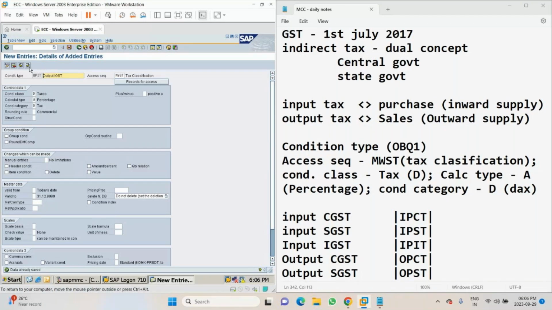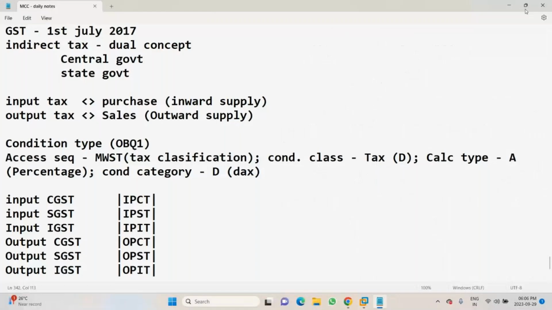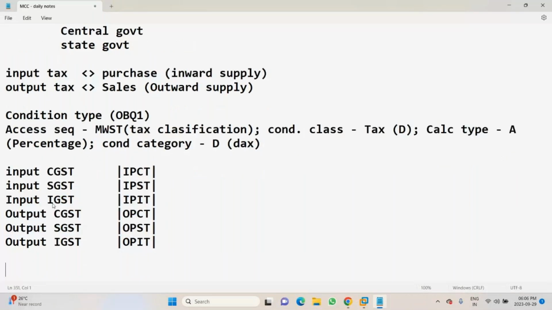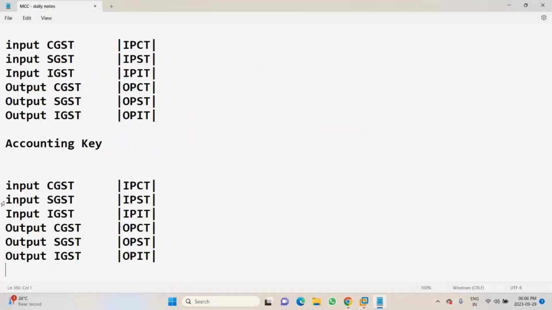Now what I have to do? I have to create here an accounting key. Okay, the next step is accounting key. I can define here itself, but I don't want to make you confused, so I'm defining in the next place. So accounting key. So for your understanding, I've already given here input and output, but for the system, it has to understand whether it is an input tax or output tax. So I have to create this.